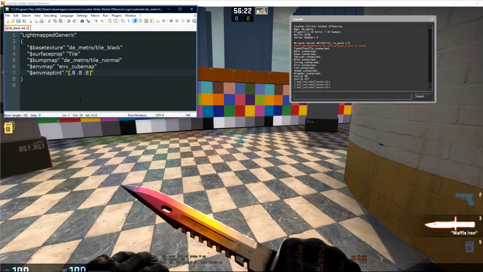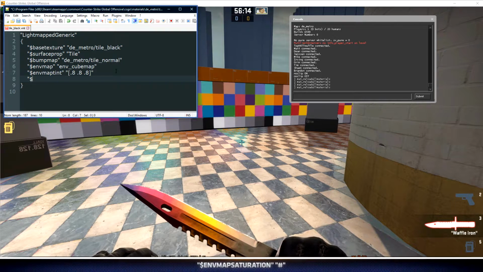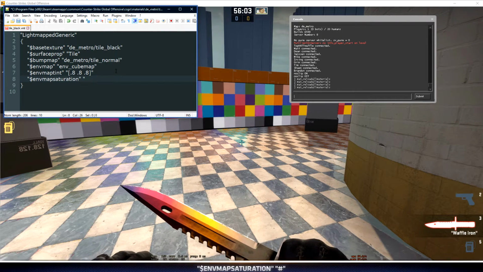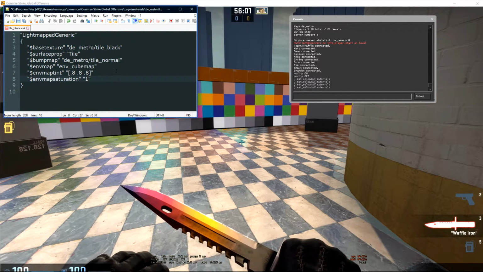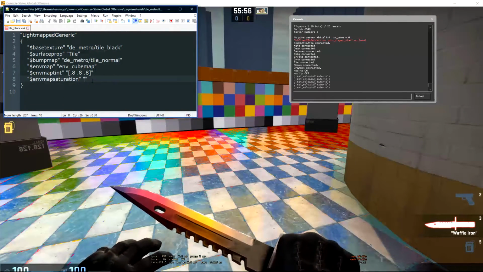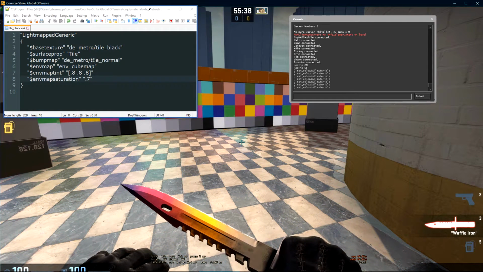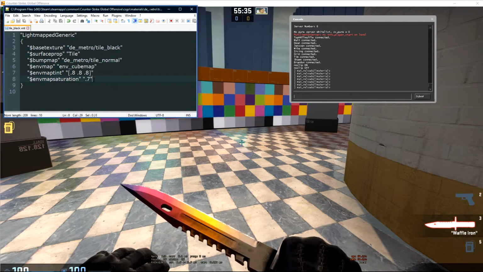I'll set this to 0.8 on each. And let's take a look at another command that we can use to help tune our reflections. $envmapsaturation. And this can be any value we want, where 1 is normal saturation. We can oversaturate our colors, or completely remove the saturation to make them black and white. If I set this to 0.7, this will only be 70% of full saturation.